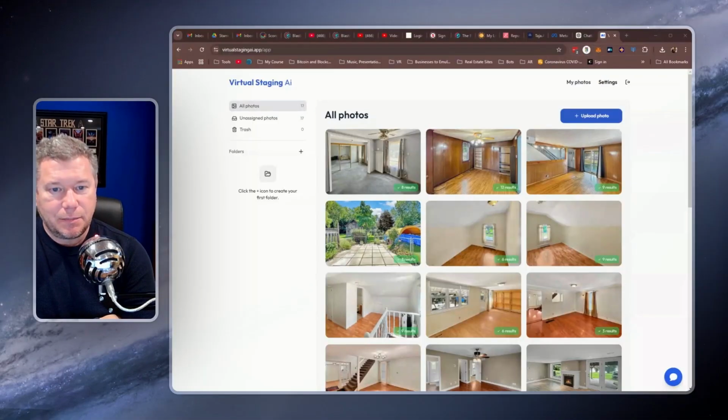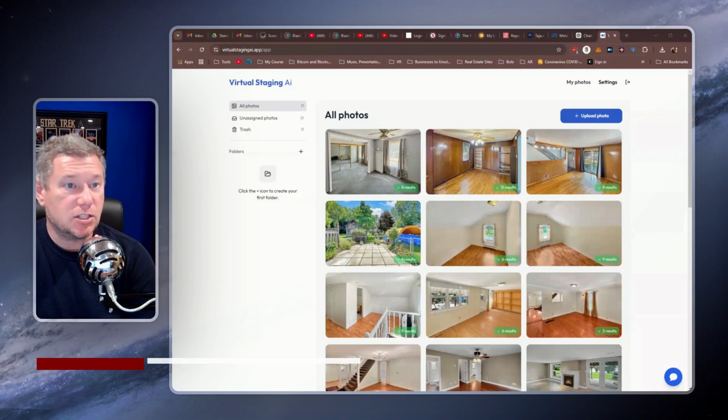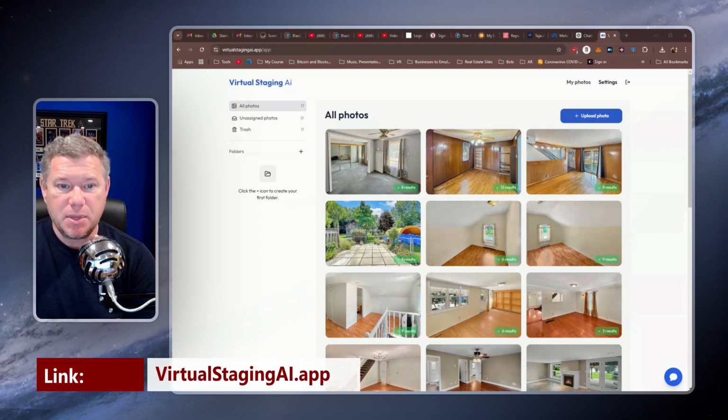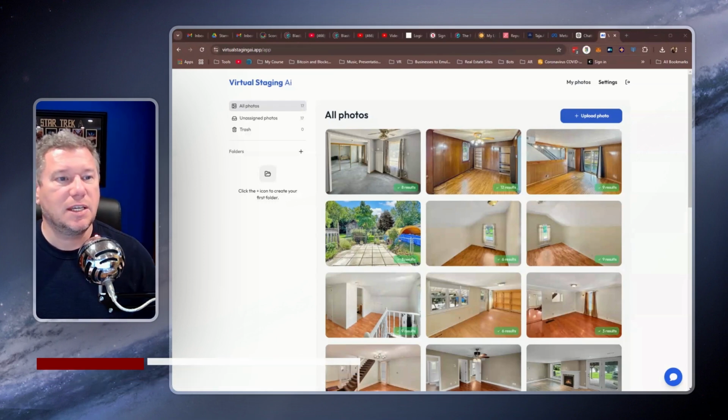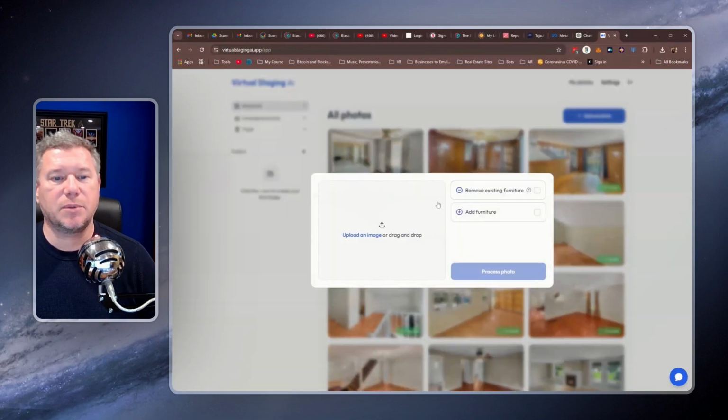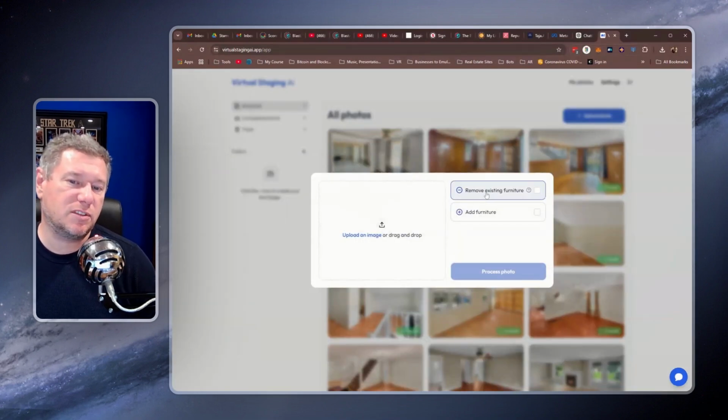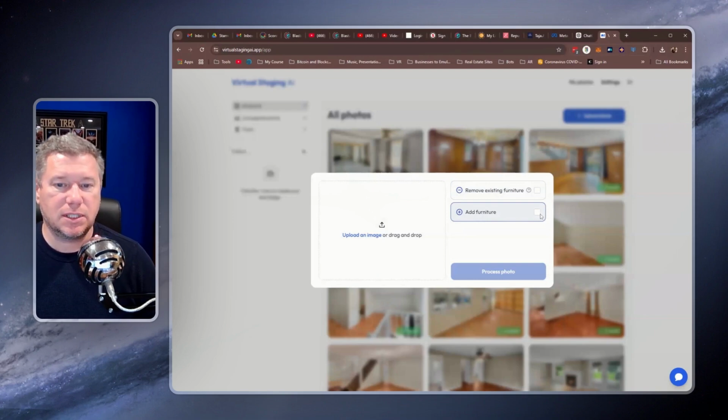And I am here showing a little bit of virtual staging love using AI. So the site that I'm on is VirtualStagingai.app. When we need something quick and we need something nice, this is the tool that we use. You go into My Photos and then you go to Upload a Photo. And then you can choose whether you want to remove existing furniture or add furniture, which is really great.